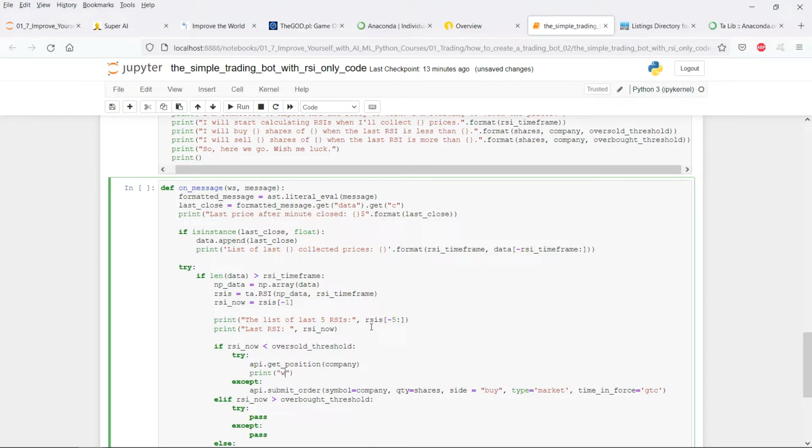And as usual we'll add some statements to print. One if we do nothing. And one if we submit a buy order with specification regarding our order.